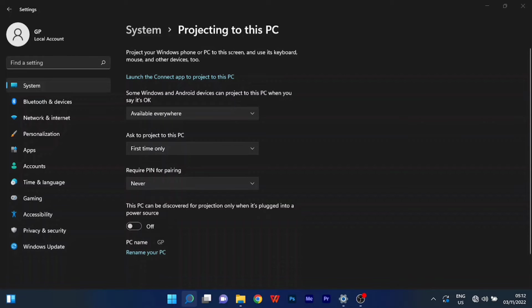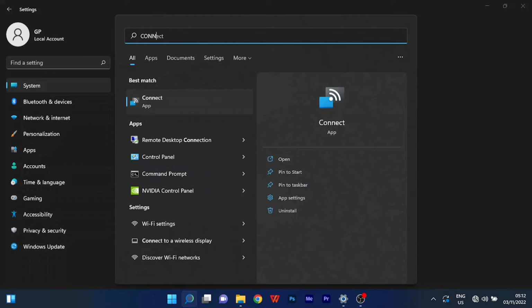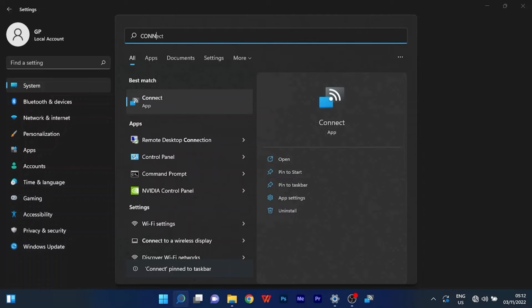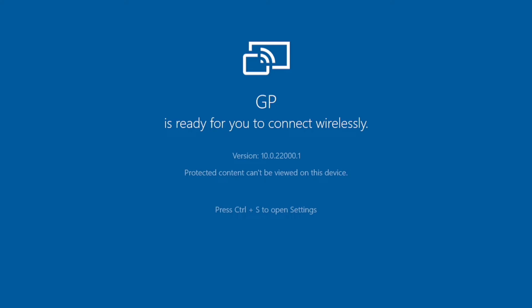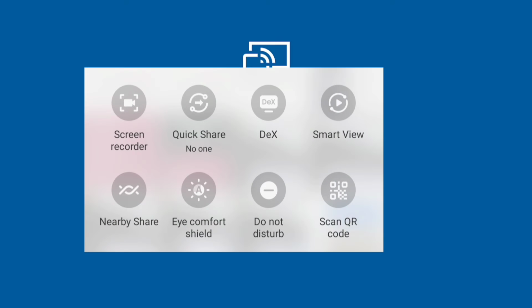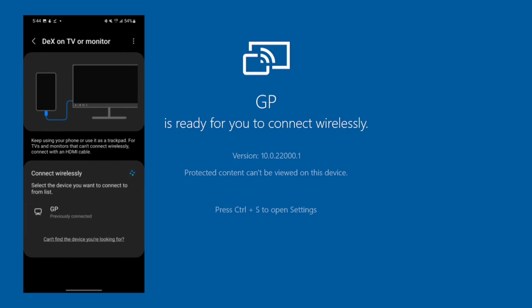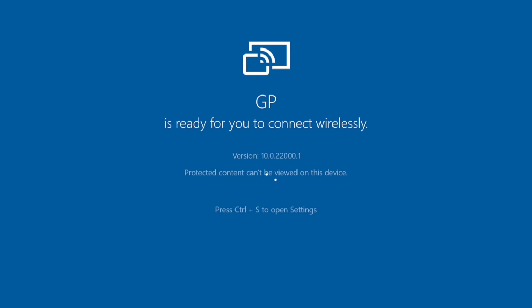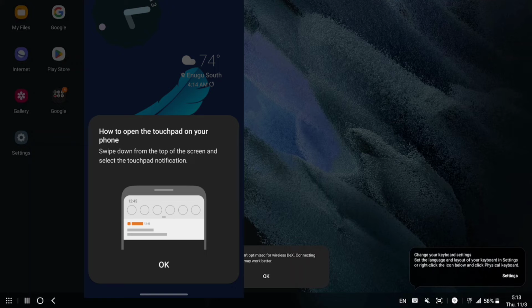So next, first you search for the connect application, and you can pin it to your taskbar if you want to do that. Next you launch the connect app to project to this PC. It's ready for you to connect wirelessly. So you select DeX on your quick panel, select DeX on TV or monitor, then select your PC. It's going to load for some seconds, and you can see your phone has been projected or connected to your laptop.